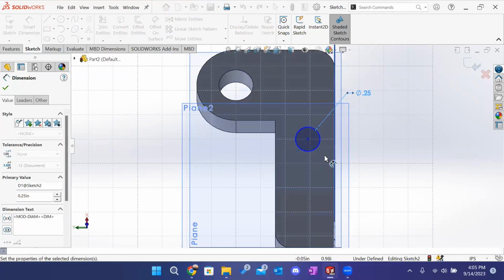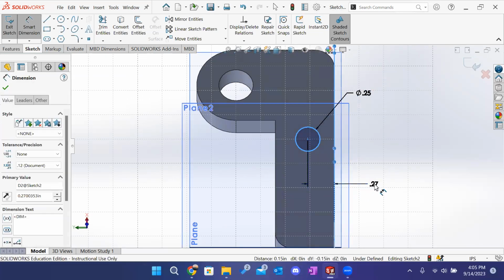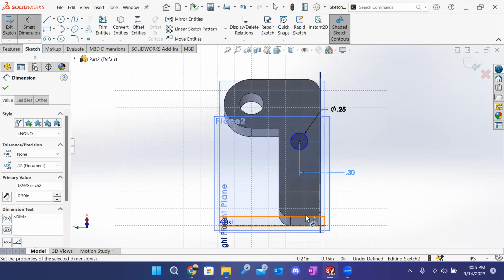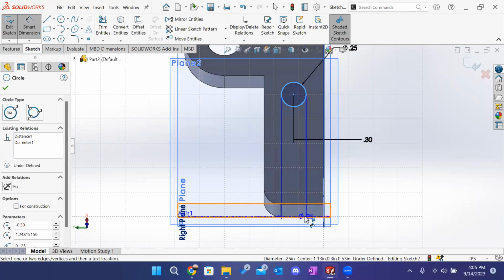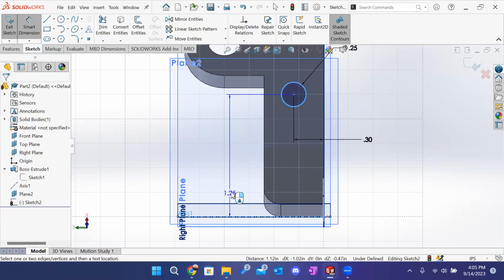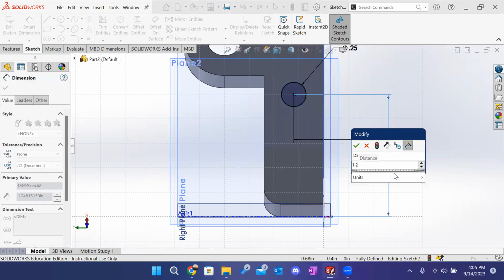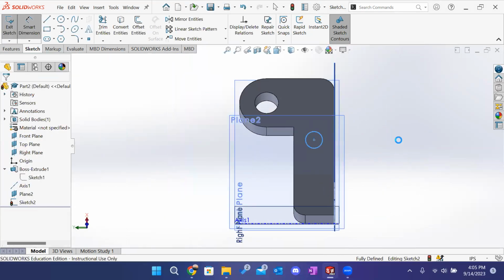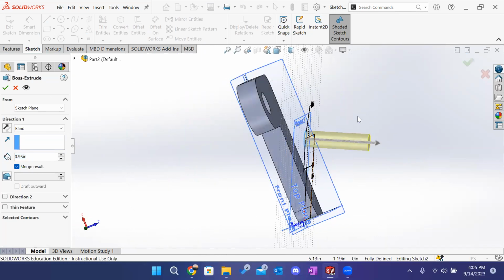0.25 inches in diameter. And I want it to be 3 inches from that space there. And I want it to go from this axis that I had set, I want it to be 1.25. That works for me. Escape, or exit sketch. And now you can see it's extruding the wrong way.